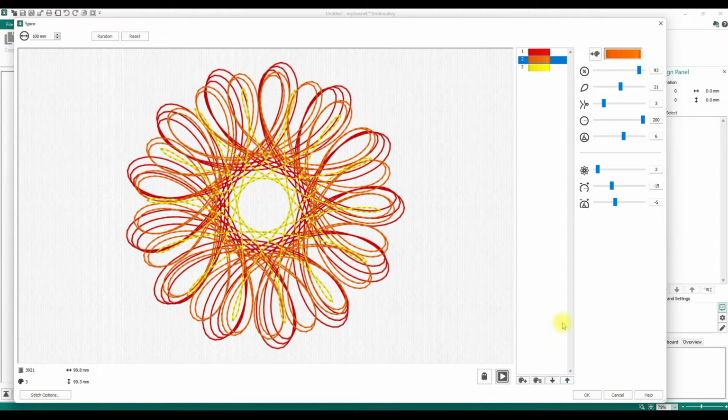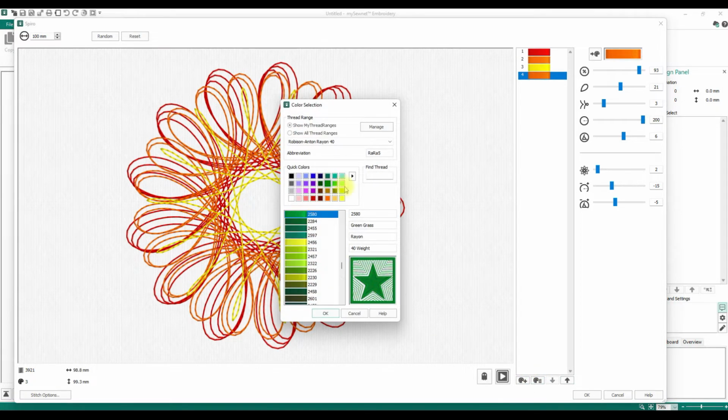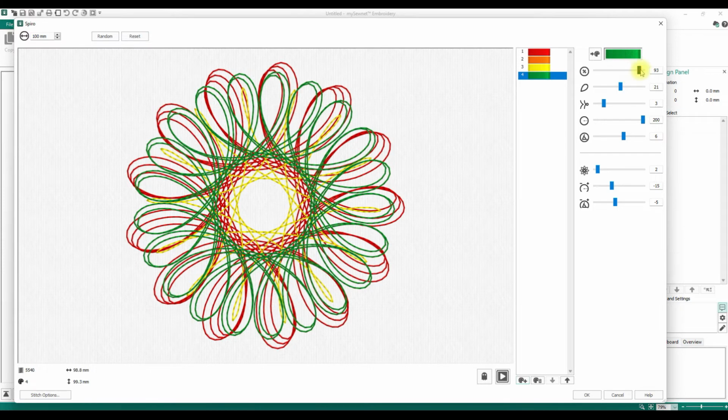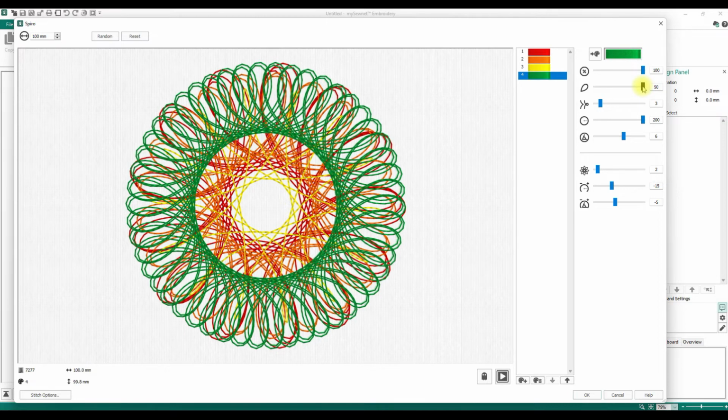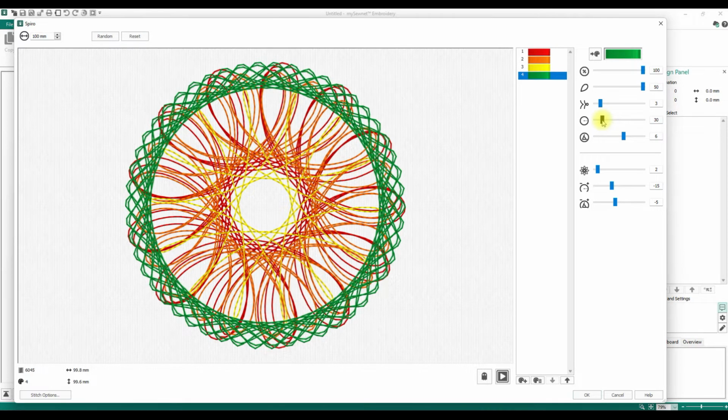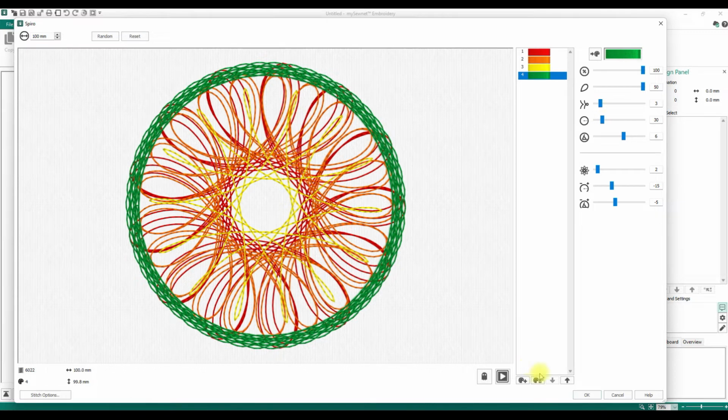Okay. That's pretty much Spirograph, or Spiro. It's really simple, and you can spend all kinds of time sitting here doing it. You can get totally different looks. Let's add one more color. Let's do a green. And I'm going to go 100. So you can get really creative. So we're going to put a border, and we're going to make this stitch first, so that everything stitches on top of it.